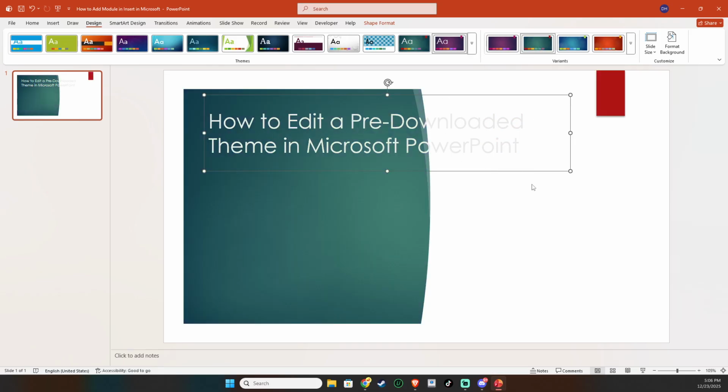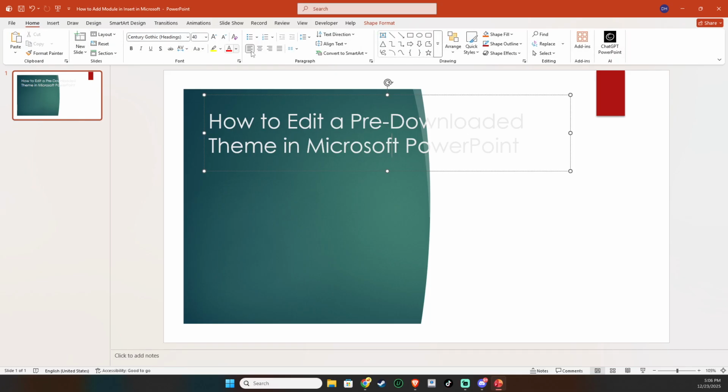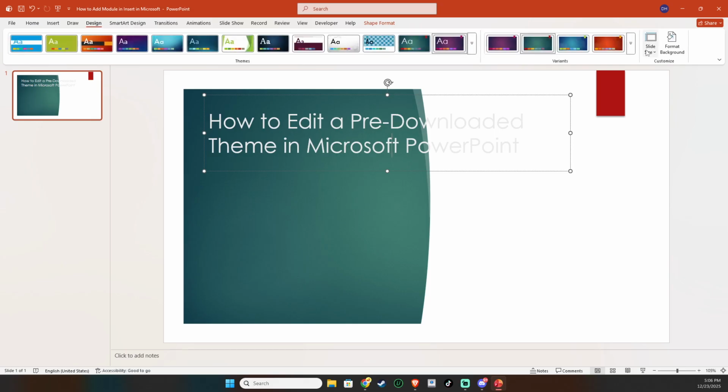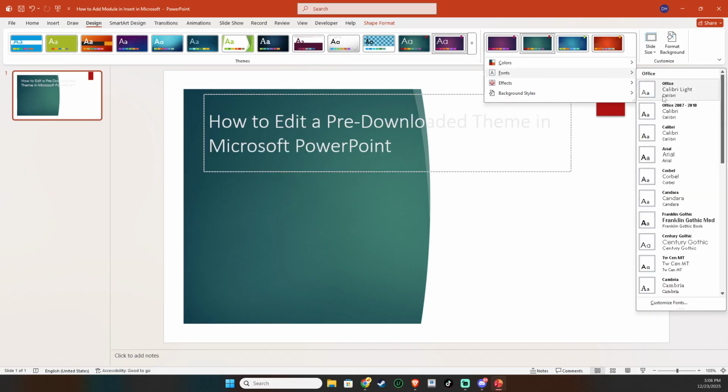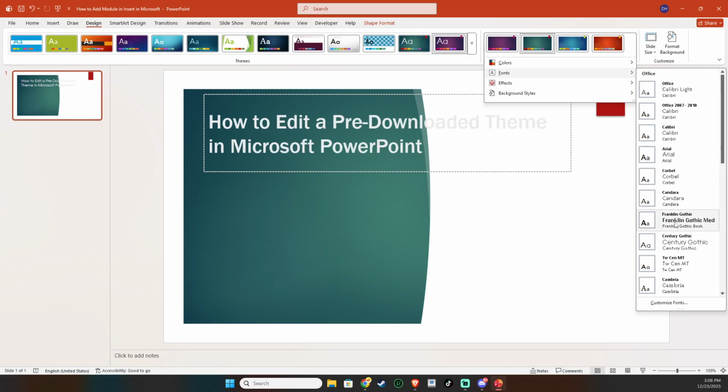Now adjust the typography so headings and body text feel consistent. In the Variants area, open Fonts and either pick a pair or choose Customize Fonts. Set a headings font for titles and a body font for paragraphs and bullet points. Aim for readability and a clear hierarchy. Save this font set so it becomes part of the theme and applies across your slides.